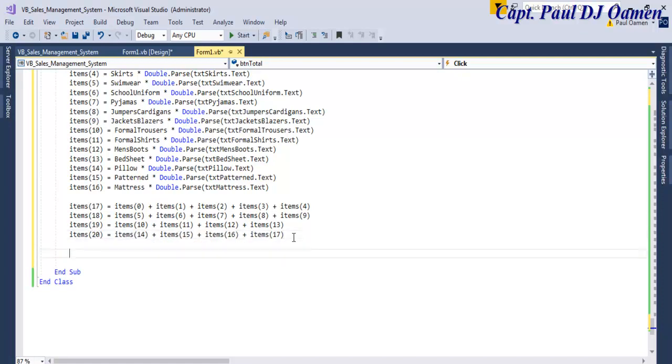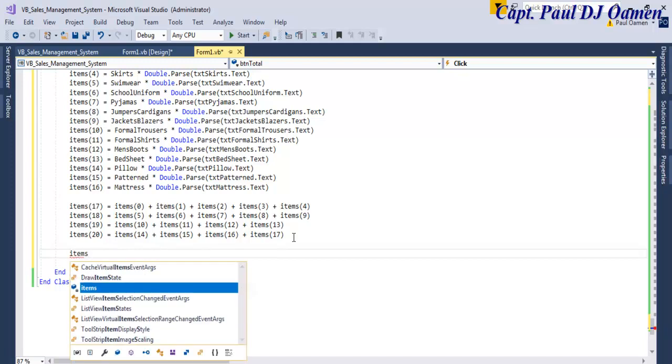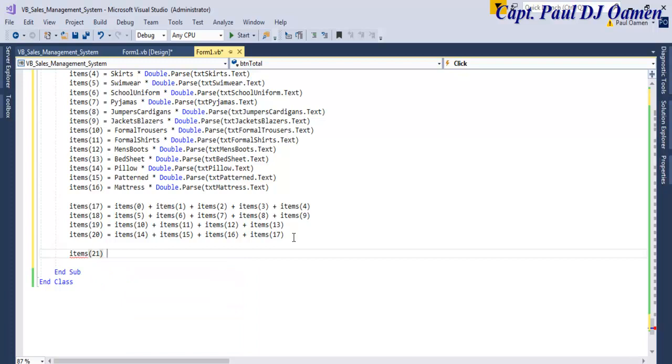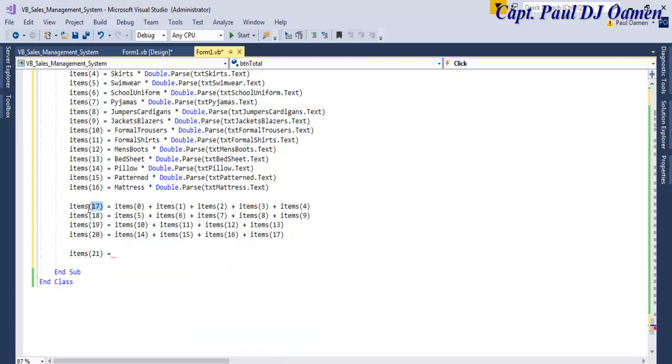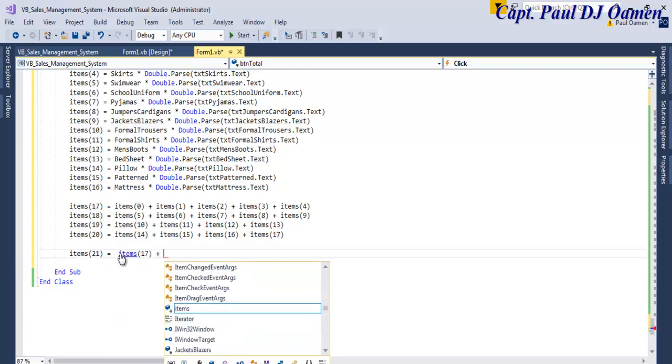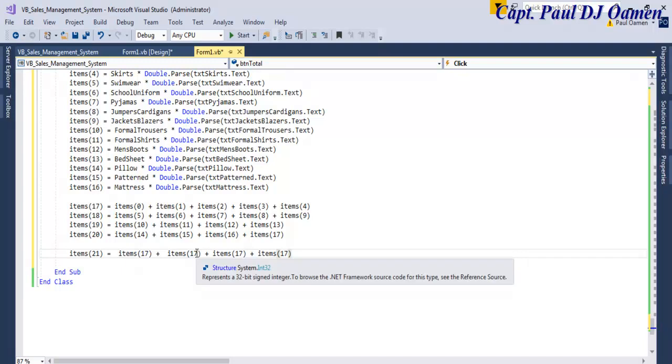So within item 21, that is where I will now sum up everything that I have in here. 17 plus 18 plus 19 plus 20. So this is 18, 19 and 20. There we go.